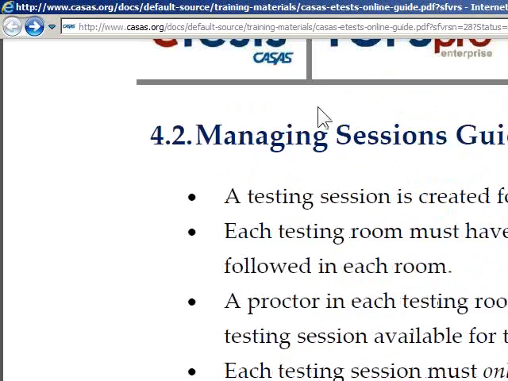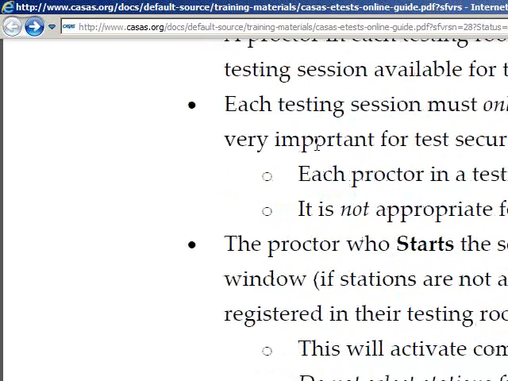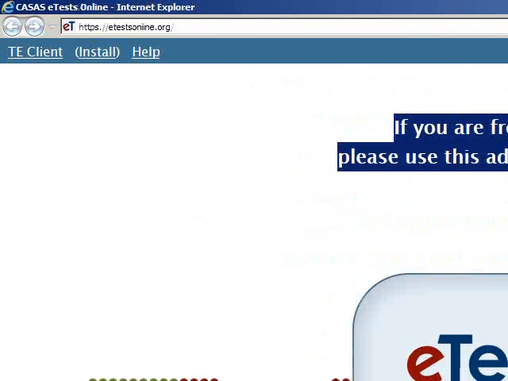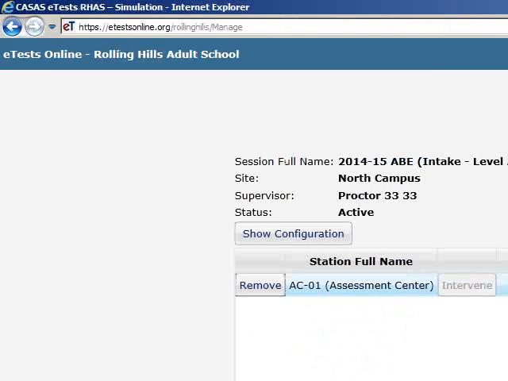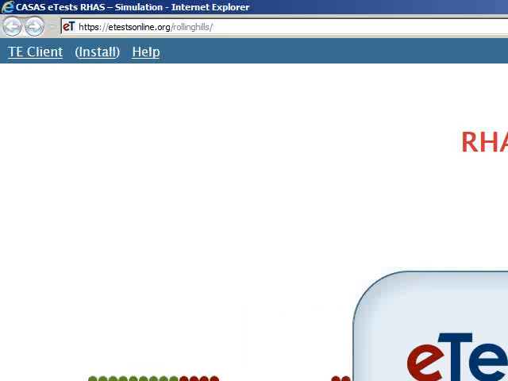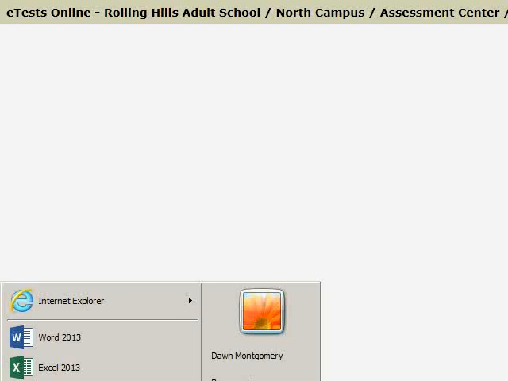Here's section 4.2 in the CASAS eTest Online Guide that we're going to review. I've signed in as a proctor, accessed the management console, started a testing session, and added a station. I've also gone to the testing station itself, clicked Administer Test, ran the executable file, and now I have the station ready for test administration. Okay, thank you for that notation there.